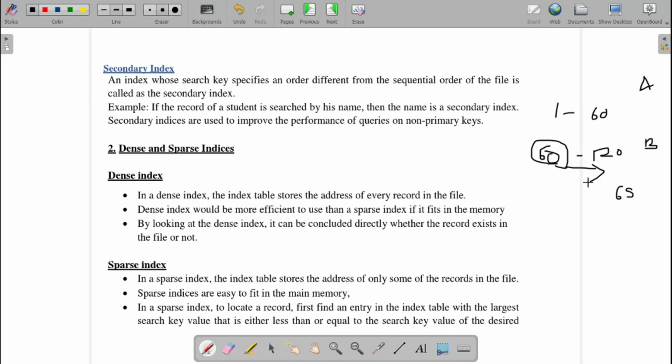Dense index. In a dense index, we give the full details. We won't write it as 1 to 60. We write it as 1, 2, 3, 4, 5, 6, 7, 8, 9, 10, like that. That is, in a dense index, the index table stores the address of every record in the file. A dense index would be more efficient than the sparse if you have enough memory, that is, if you are able to fit all the index in memory. By looking at the dense index, it can be concluded directly whether a record exists in a file or not.